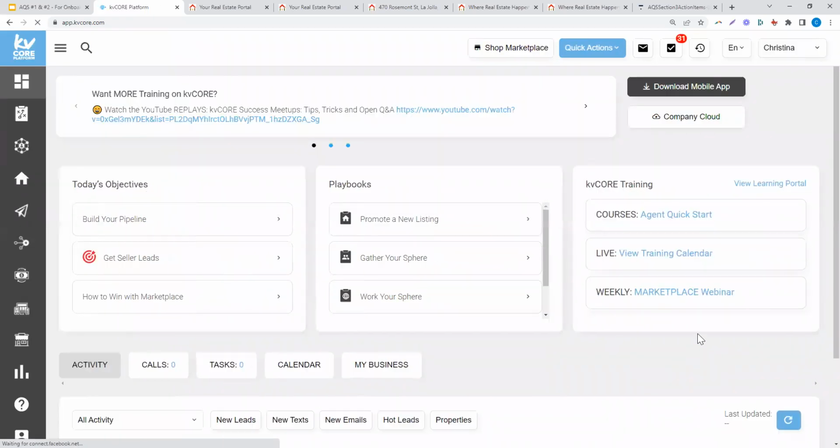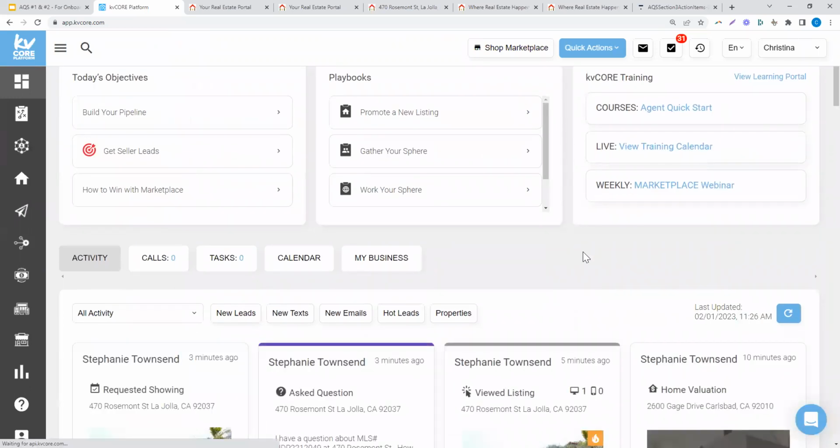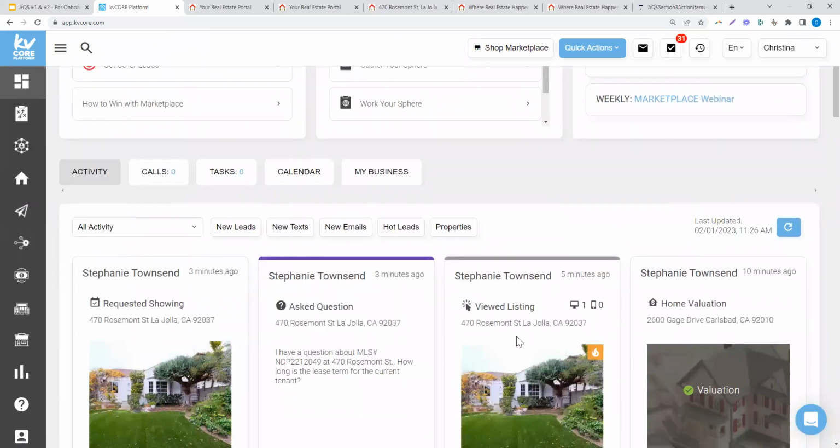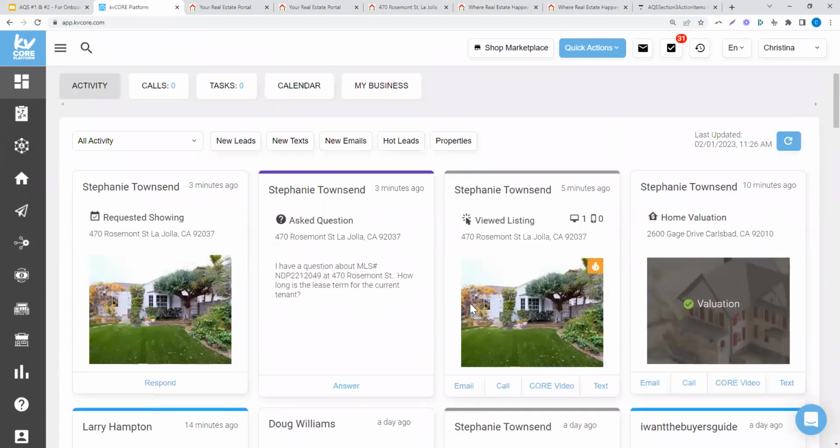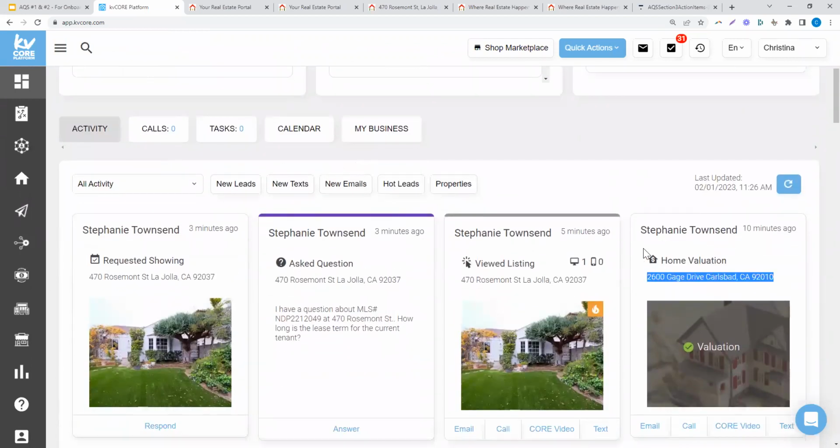There we go. Thinking about it, there's all my new activity. All right, so I have just today, Larry Hampton who registered. There is Stephanie Townsend who did a home valuation, and then she viewed a property, and then she asked a question, and then she requested a showing. Right, so I see all this activity from here.